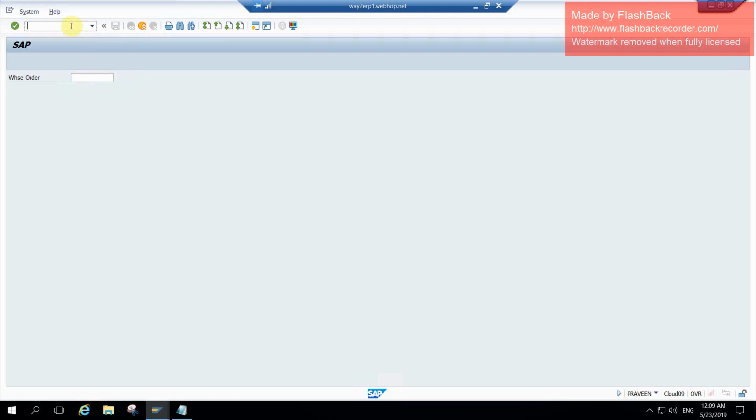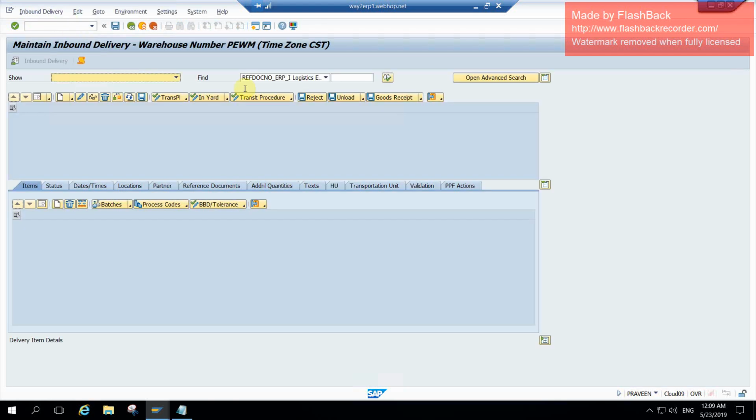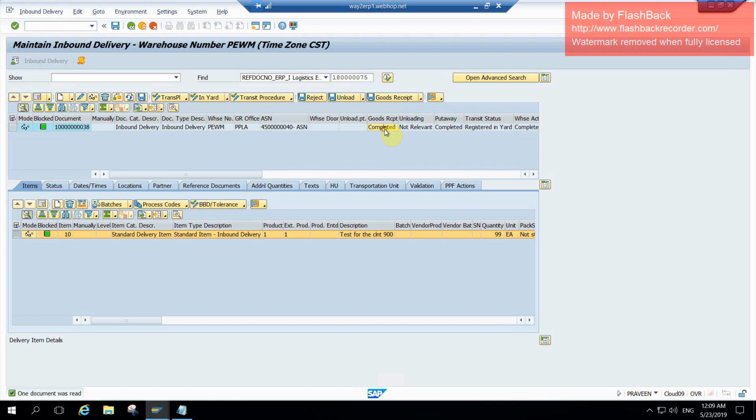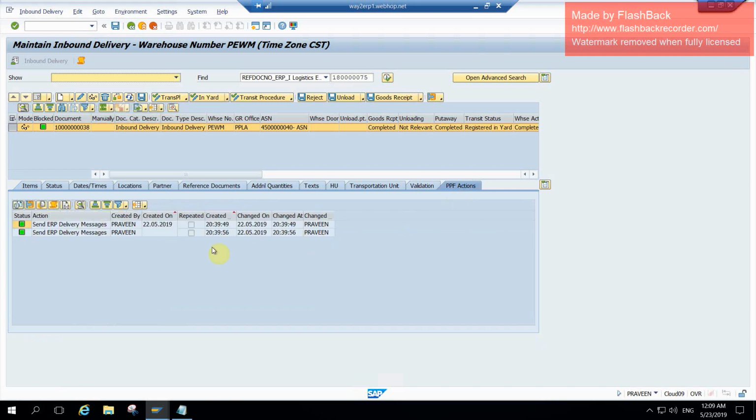What I'll do is I'll go back to my PRDI transaction /SCWM/PRDI. So here you can see the different statuses of the document. So now the goods receipt is completed. What does that mean? That means the put away task for this particular inbound delivery is complete. If you look at the PPF action tab, you see that the ERP messages are sent.